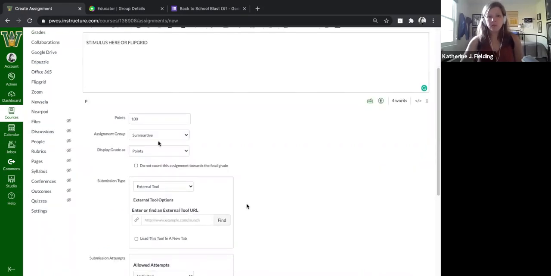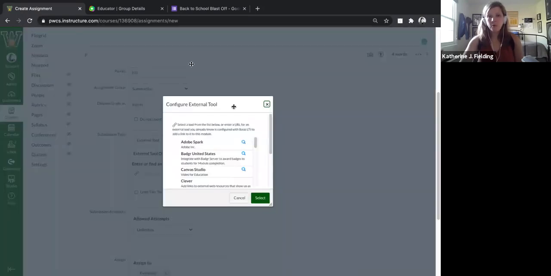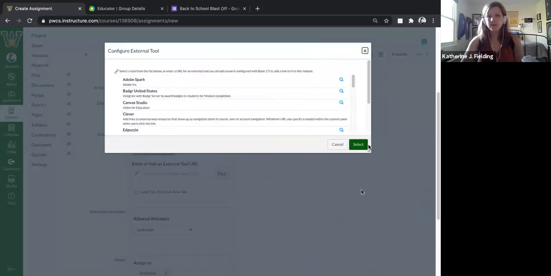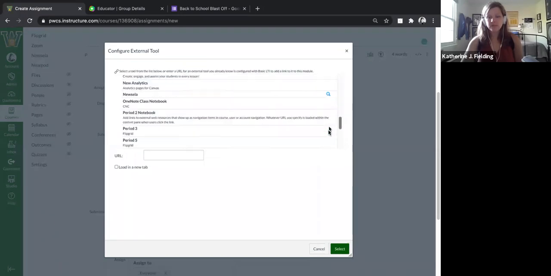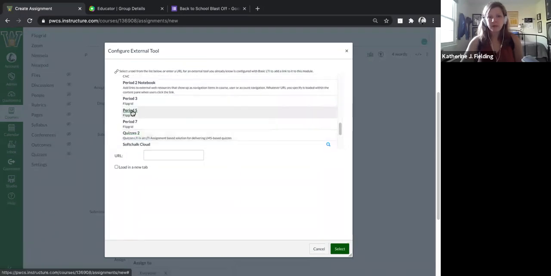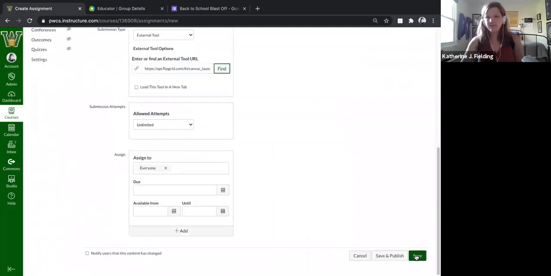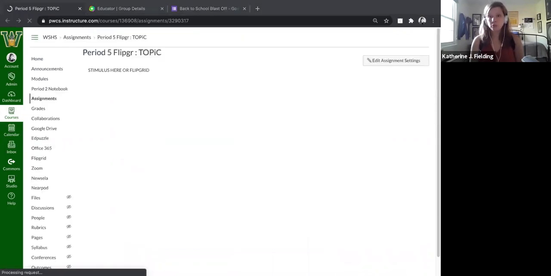So then I will choose external tool, and I will choose find. And this time, remember, this is my 5th period assignment, so I want to choose the integration that I did for 5th period. Because remember, we're in our super class, and we're trying to keep separate assignments for different periods. So here's my 5th period one, and I select. And then I will just save. This is my very first assignment for this integration, so this is where I have to set up the actual board.